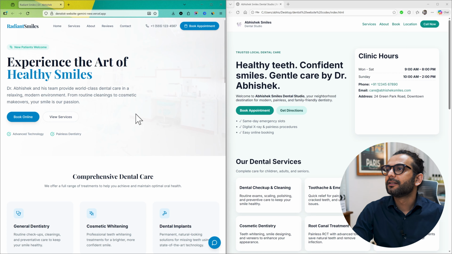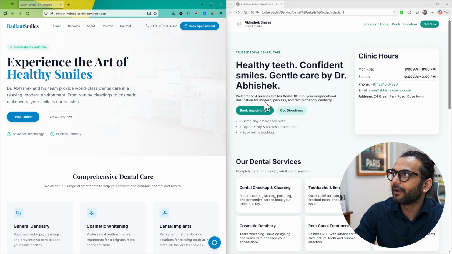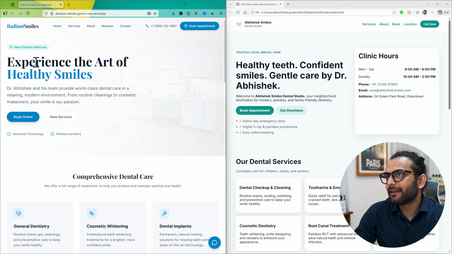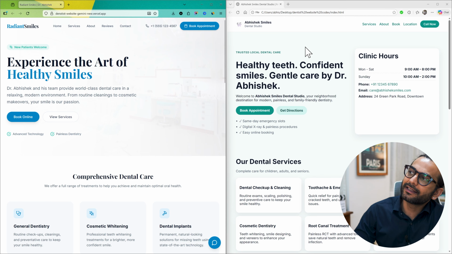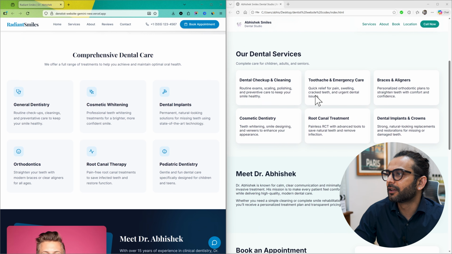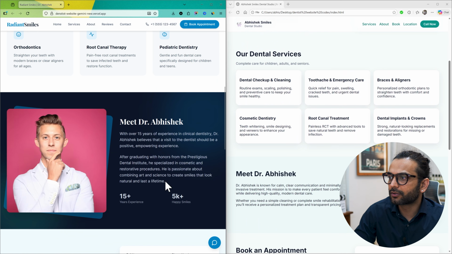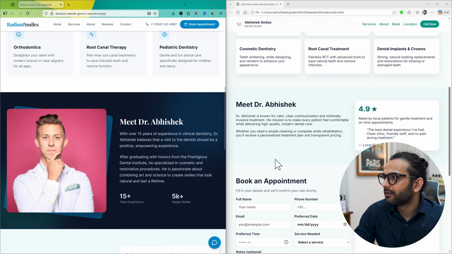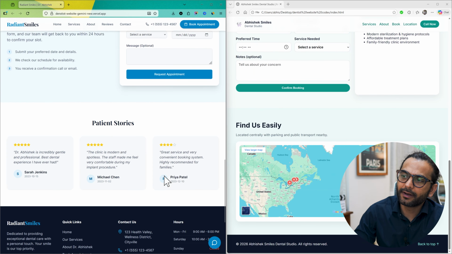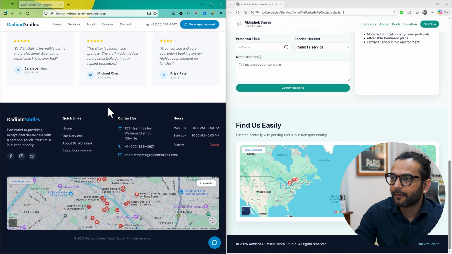Okay, here you can see. So we have two examples, left one and right one. Left is more blue design, right is more green. And then you can see very similar. You can see there's a hero section, the menu on the top. Here they have book appointment, here call now. And then you can see both have the service, dental services. Then meet Dr. Abhishek. And then you can see book appointment and then map in the end. And here book appointment and then patient story and then footer and then the map.